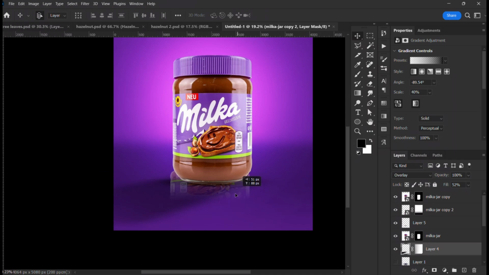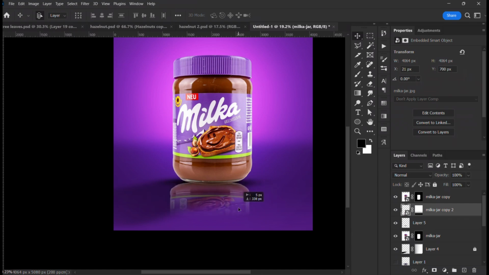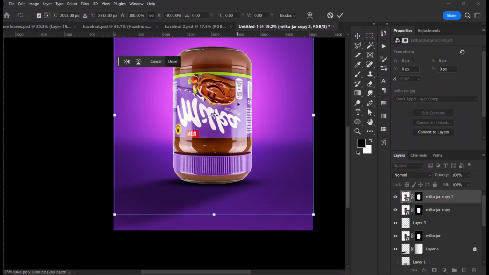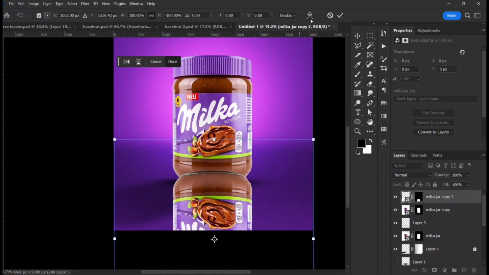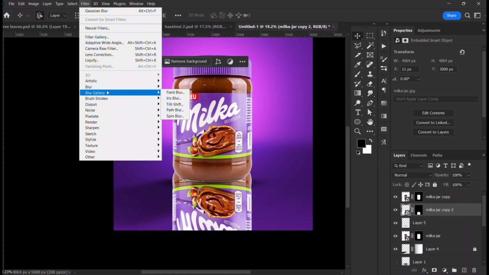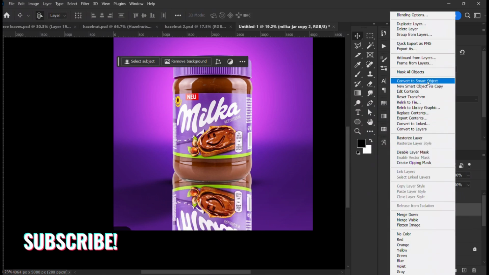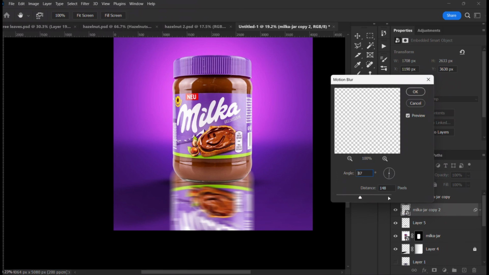So I'm going to lock this one. So this is the layer I'm working with, this one. Let's create another one. I'm going to flip this, then drag it down like this. So I'm going to warp the edges. Okay, if I send this back, then I'm going to go over to filter, blur, and Gaussian blur. I'm going to make this a smart object first of all, then filter, blur. I'll use motion blur like this.